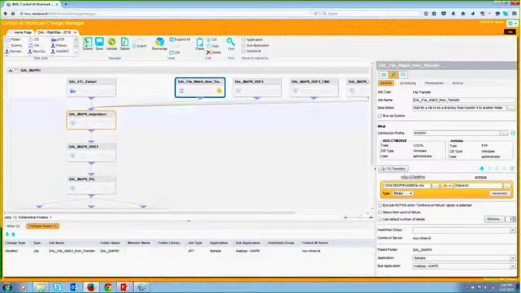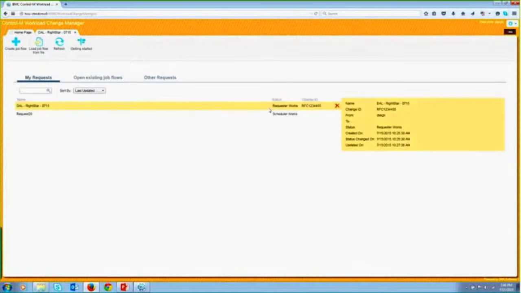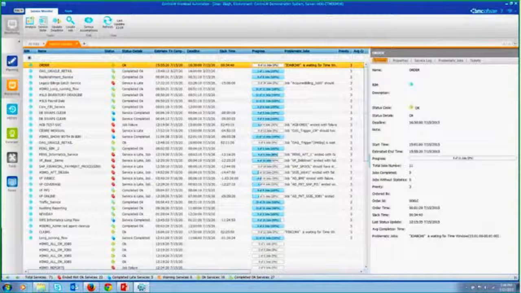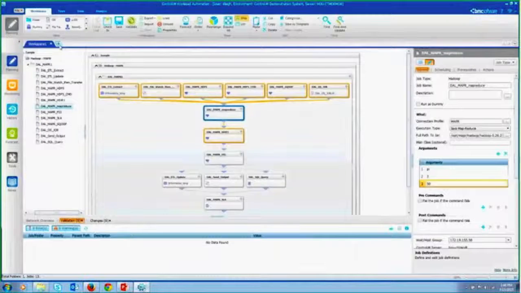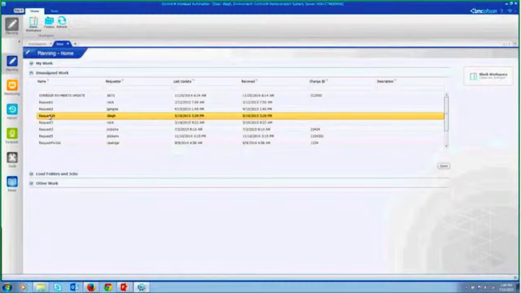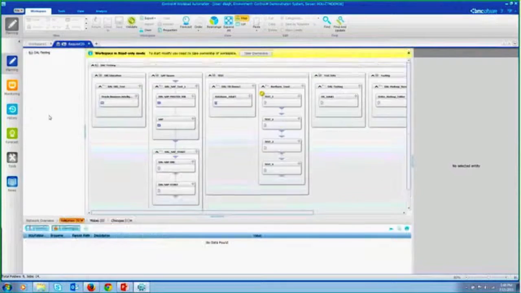I can submit this set of changes to the scheduler now. When that request is submitted, it goes to them and says requester works, or when it gets over there, it'll say scheduler works. And then inside of Control-M, when they go to their planning domain and they don't have anything open, they can look at unassigned work. There's request 20, one of my others. And they can bring it up and do the operational types of things that we would normally do to promote this set of changes into production.